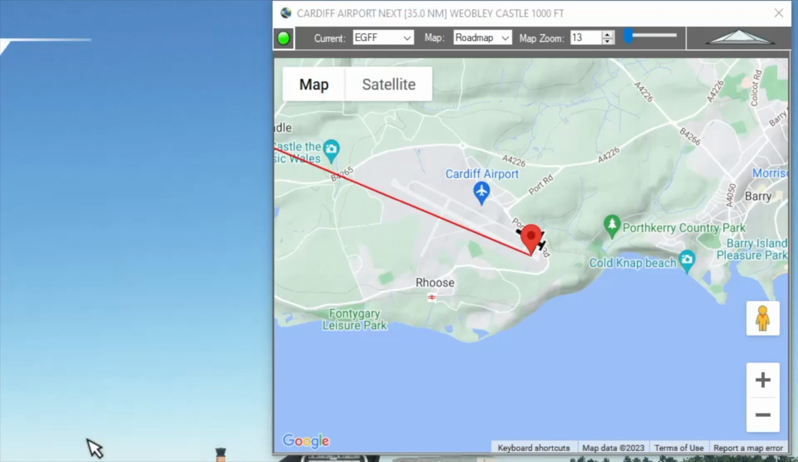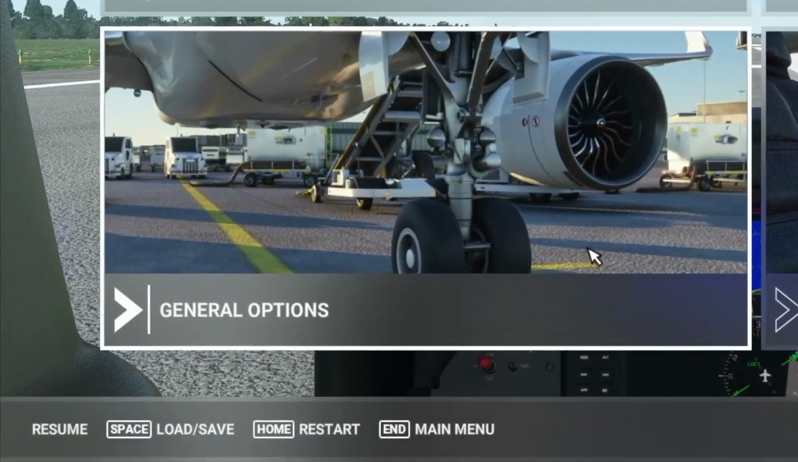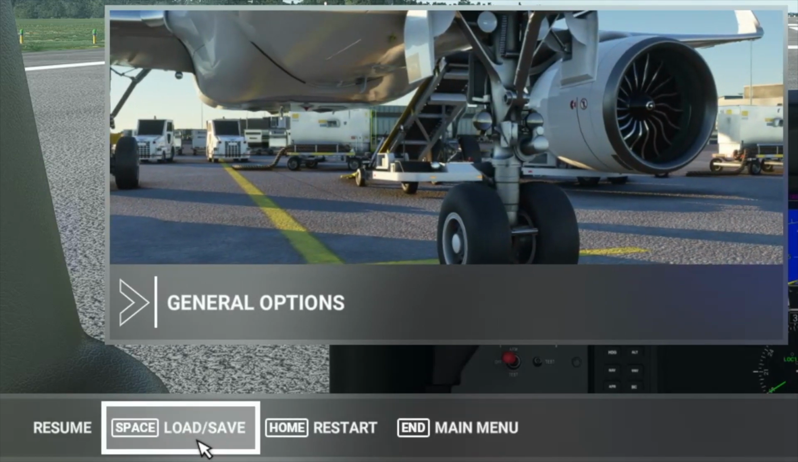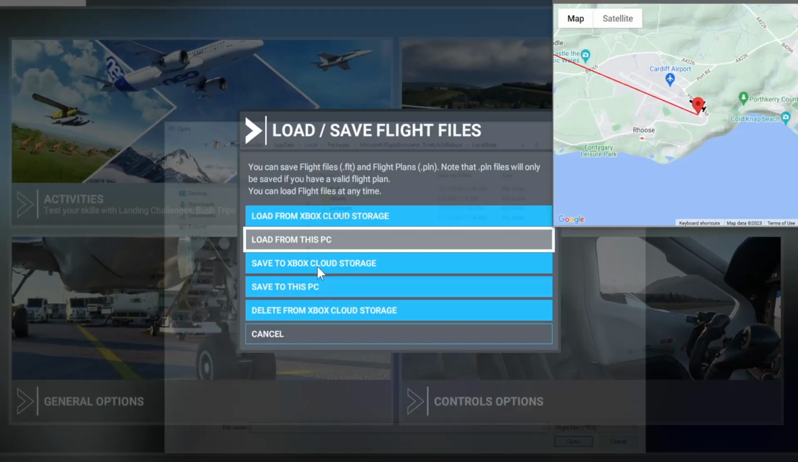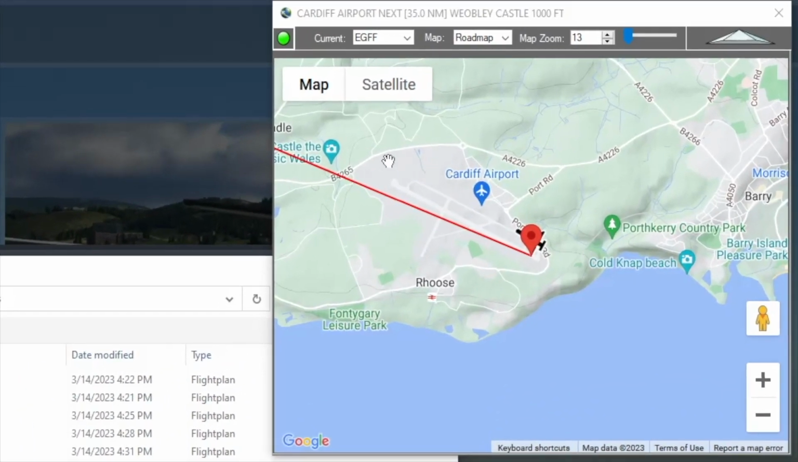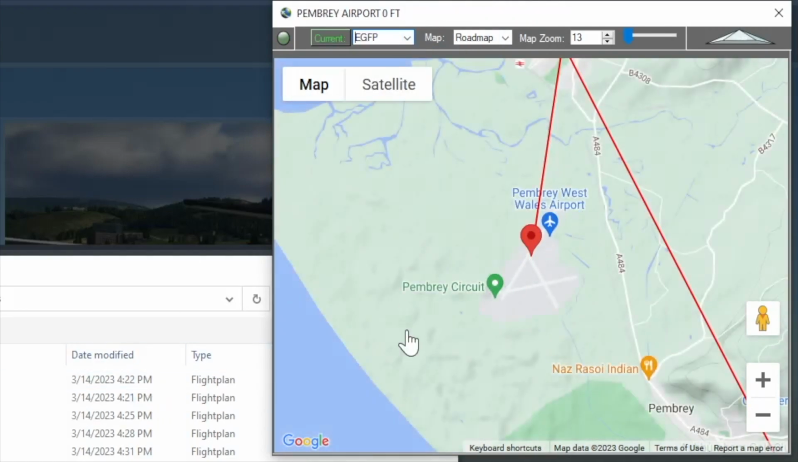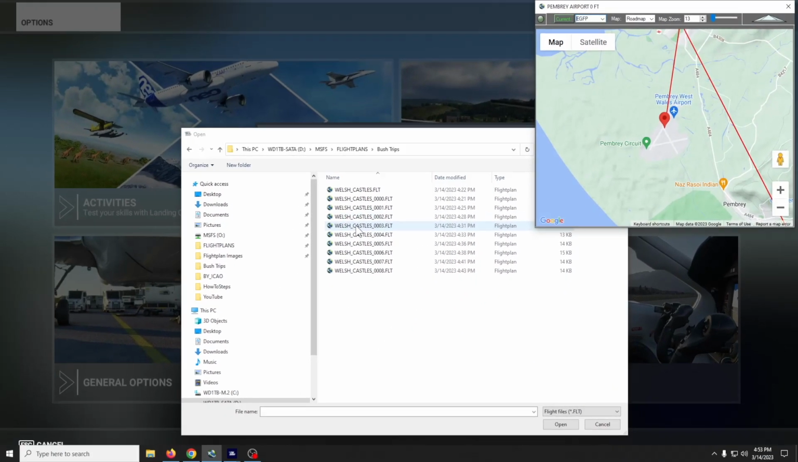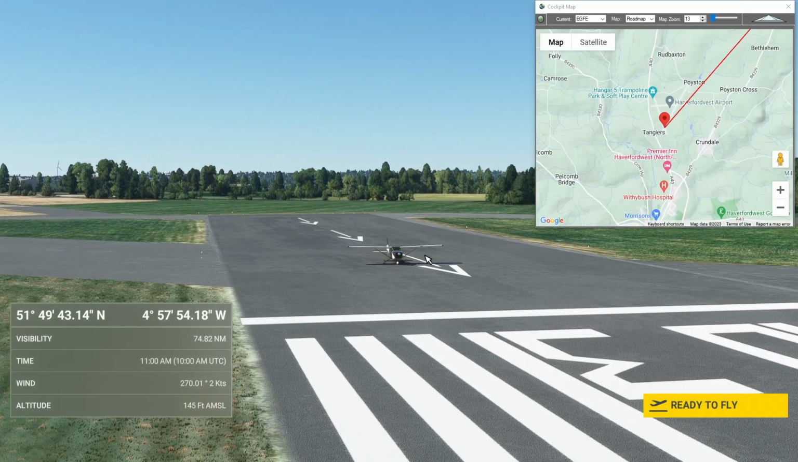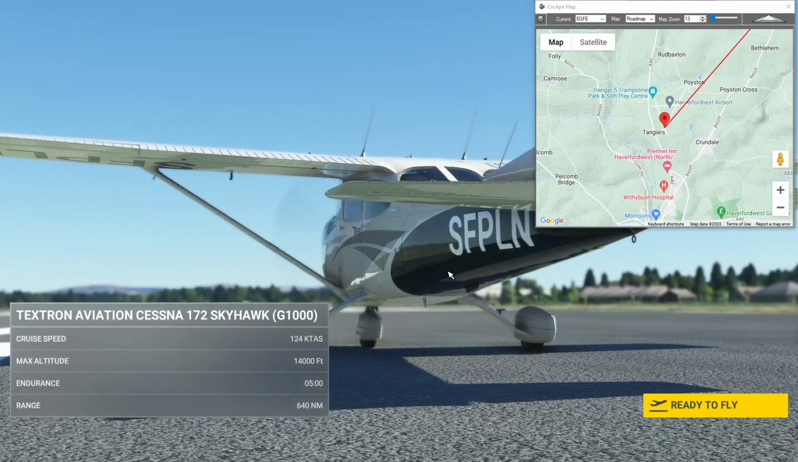Now, as I mentioned, you don't have to back out to the main menu. Once you land on your runway at your destination, if you just hit the escape button on your keyboard, you'll see you've got the load save option here. If I want to fly my next leg, I can just land at Cardiff. Well, in this case, I'd be landing at Pembrey, and then straight from the runway on Pembrey, I can load up the next leg, and it'll just respawn you at that airport that you just landed on.